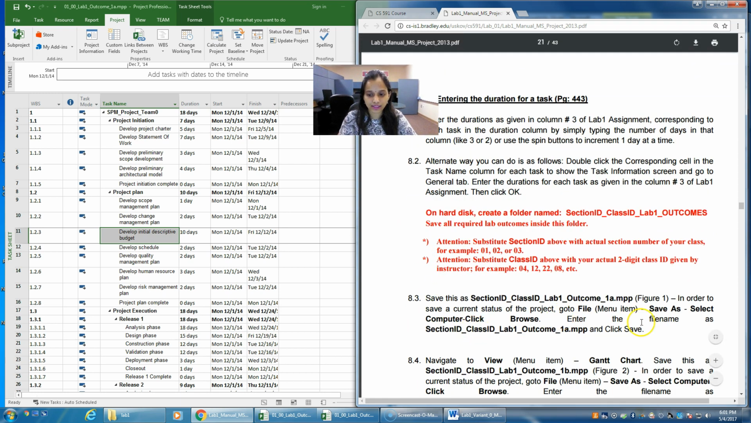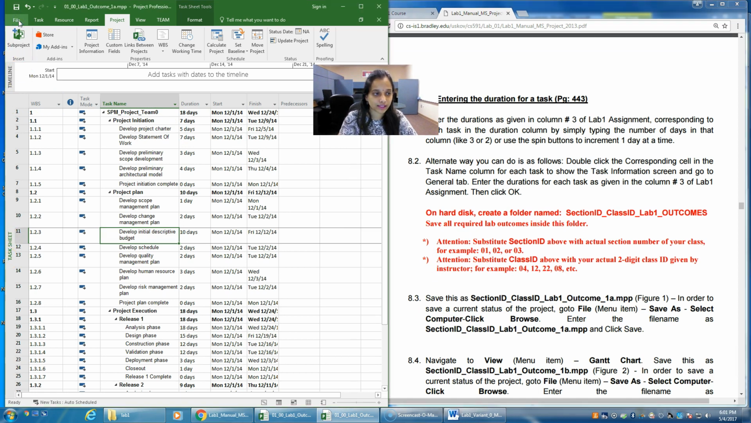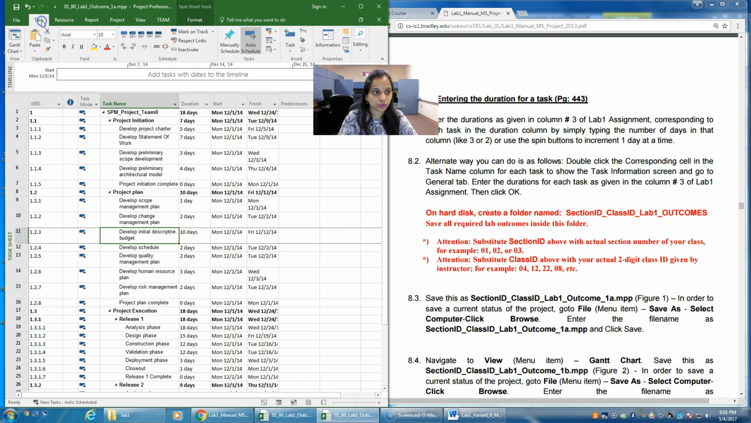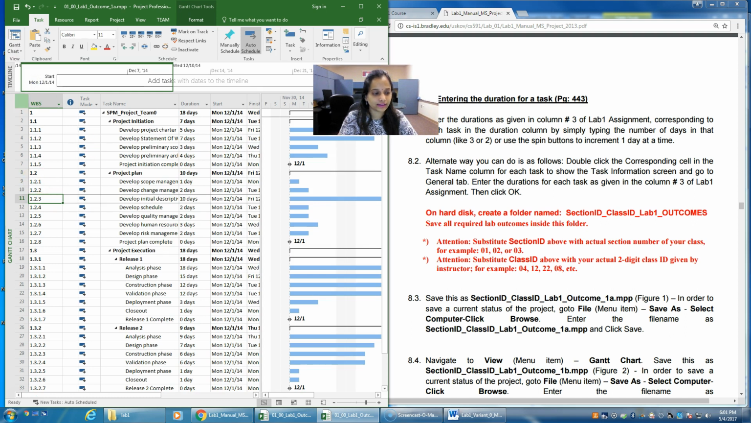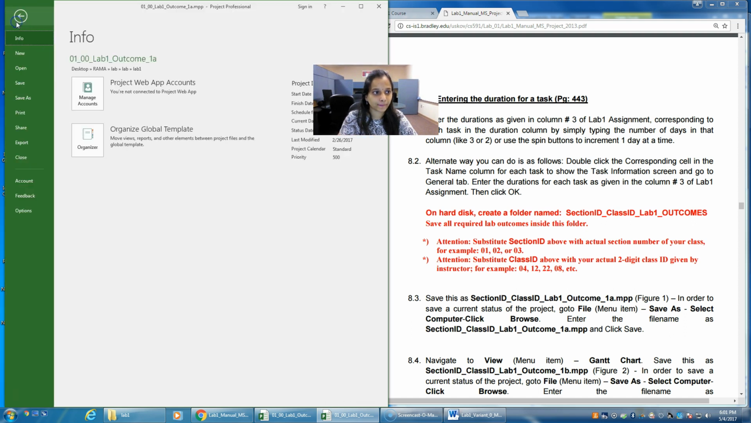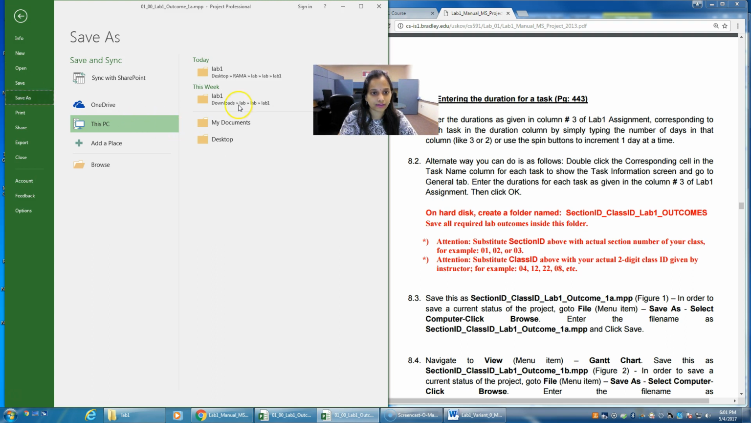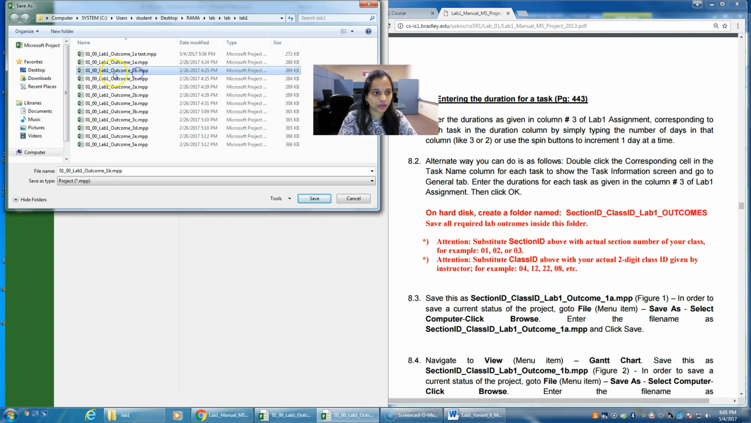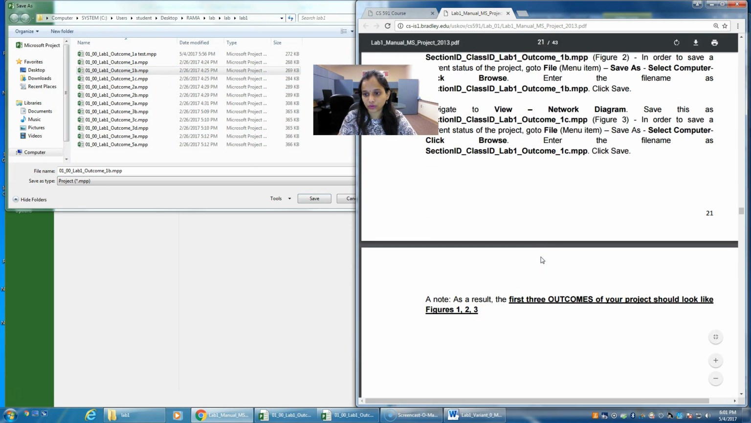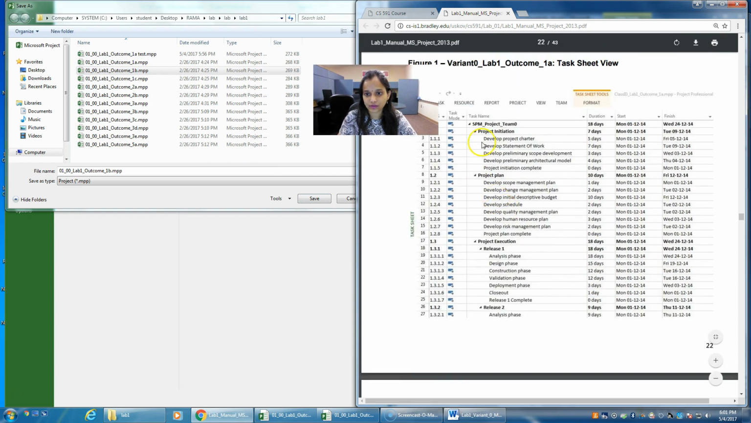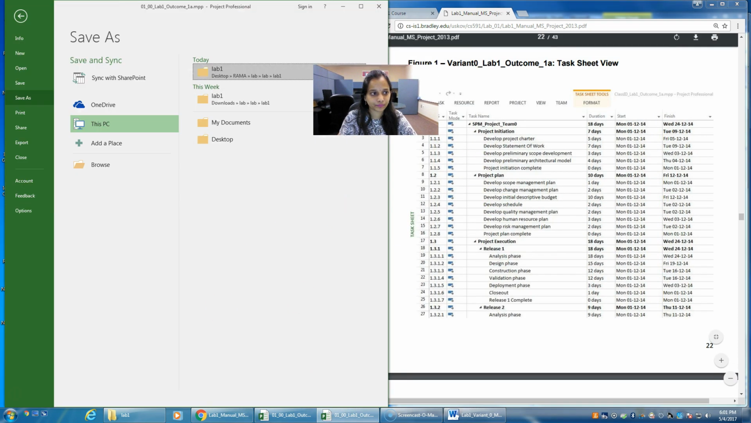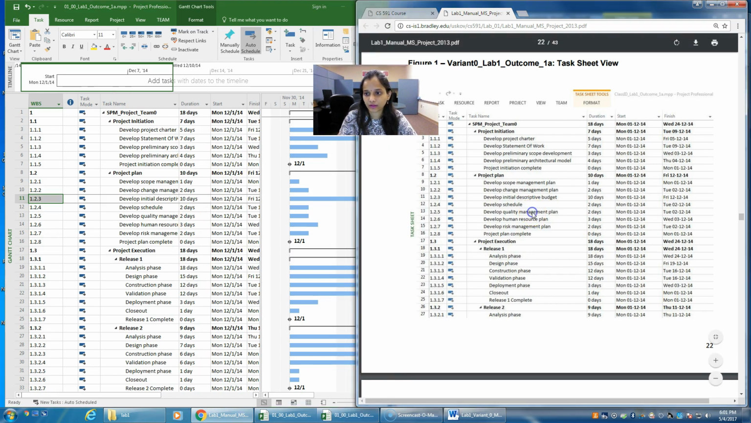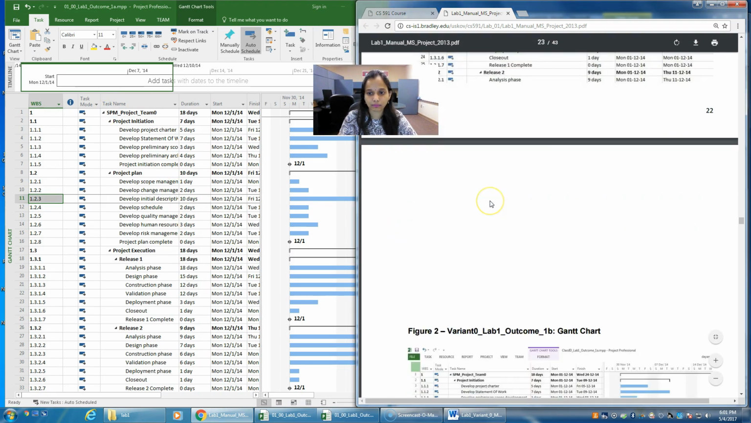Now this outcome should be saved as 1A. This is the task sheet view, 1A, and you have to save this in the form of a Gantt chart view as well. To do that, click on Task and select Gantt chart, and you'll get the Gantt chart view. Save the file as 1B. So your outcome should look like 1B. This is how 1A is, with the list of tasks, and this is how 1B looks.